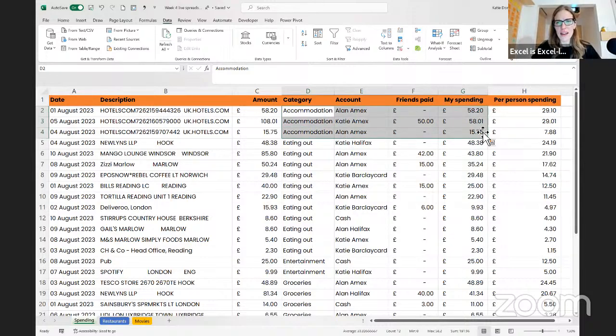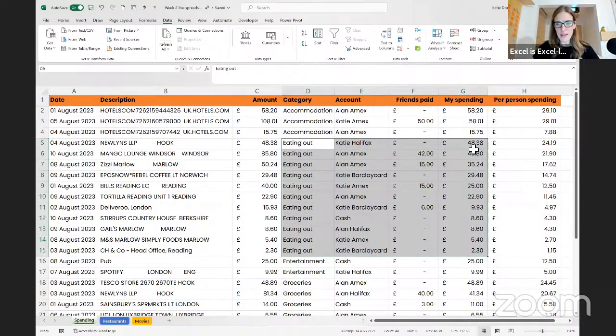so this is just the accommodation lines. My spending at the top has got the highest amount. So the £58.20, and then the next one, and then the next one, and it goes down. Same with eating out. At the top, we've got 48.38, and then it goes down in amount. So I've said, first of all, sort by category, and then within that, tell me the spending from highest to lowest within each of those categories.